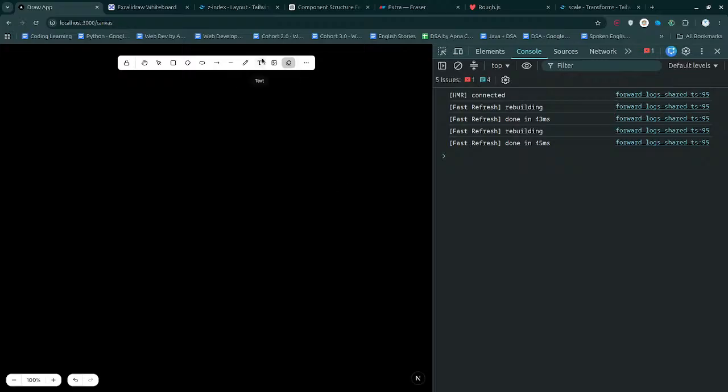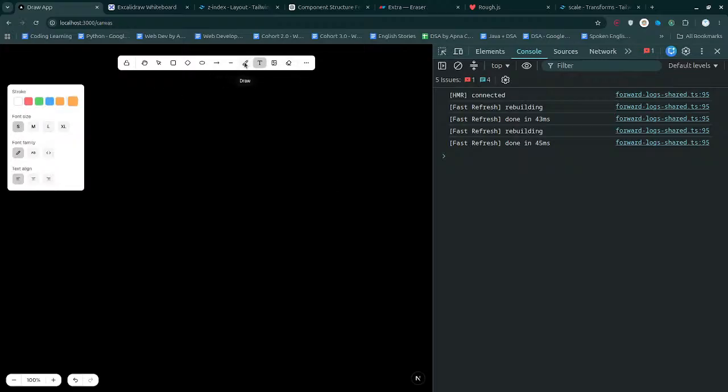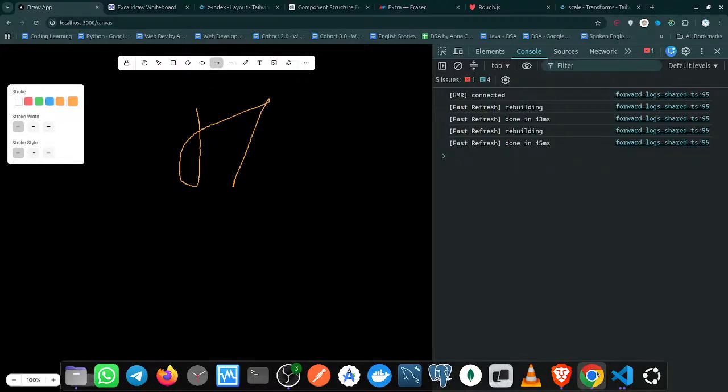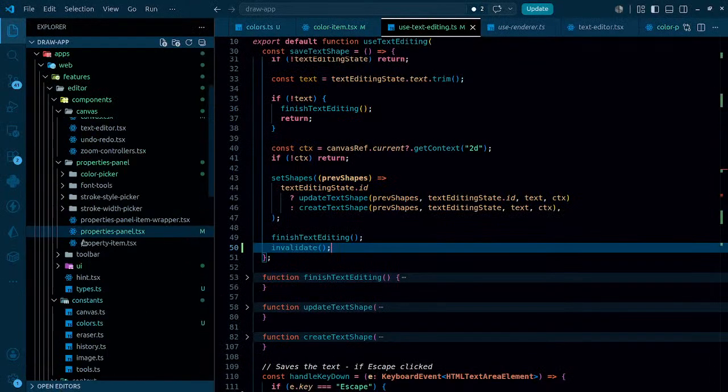But there is one issue. When it comes to text, that is working fine. When it comes to pencil, I am getting the background color as well. When it comes to line, I am getting the background color as well. When it comes to arrow, I don't get that. So this is something we have to fix.